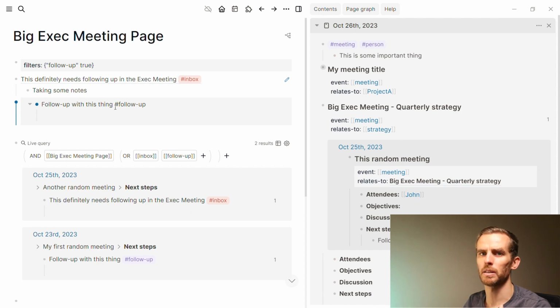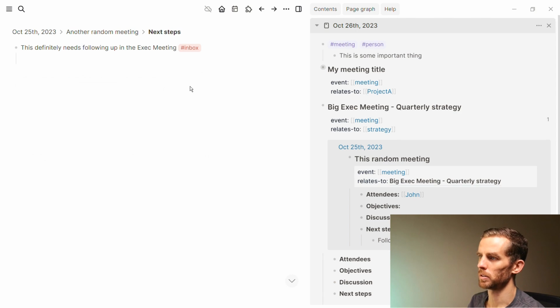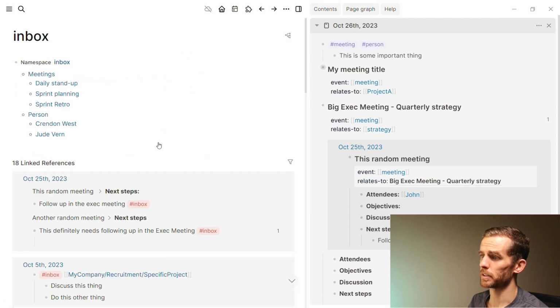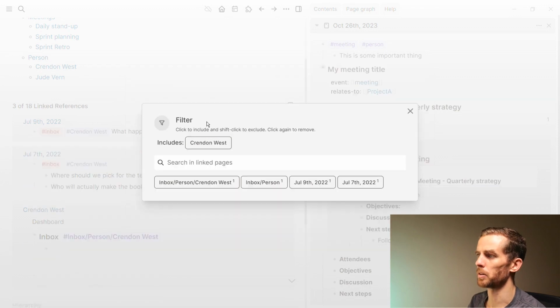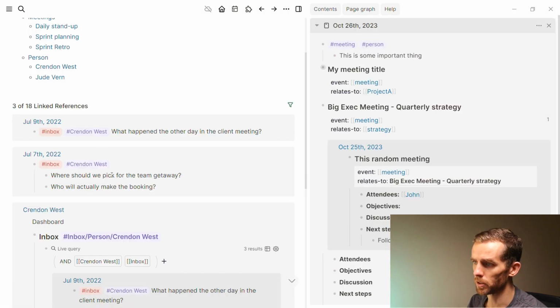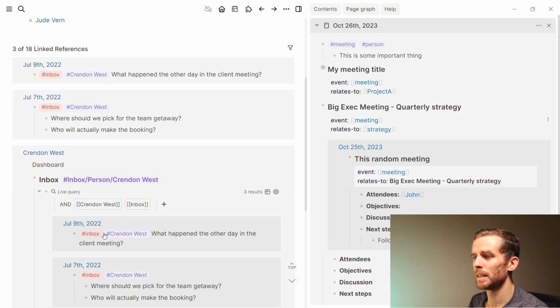For me, it was very easy and flexible. I would just go to inbox and then filter for what specific thing I need. I'm meeting with Crendon West. What are the things that I need to chat to Crendon about? I also started creating dashboards, but eventually over time, things sort of fall by the wayside. So it's really about defining your own approach.